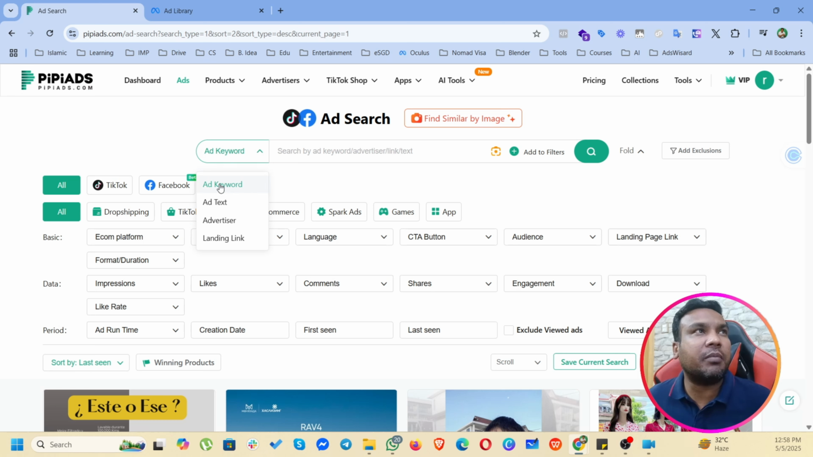We can research based on any keyword, any text, advertiser, or landing link, and again there is an option to search by image as well. Similarly, we can add some exclusions. In the filter we can check only the TikTok ads or the Facebook ones. The next thing is if we want to check dropshipping ads, Facebook ads, e-commerce, Spark ads, game apps, any of these.